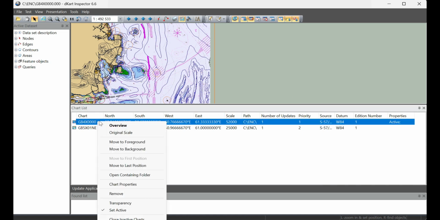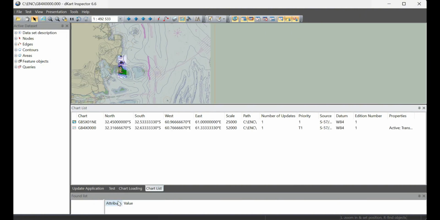Working with transparency. To visually compare charts more effectively, you can apply transparency to one of them. This will allow you to see both charts overlaid on each other. Take note, after applying transparency, the chart's priority changes from something like 2 to T1. The T prefix indicates that transparency is active on that chart.